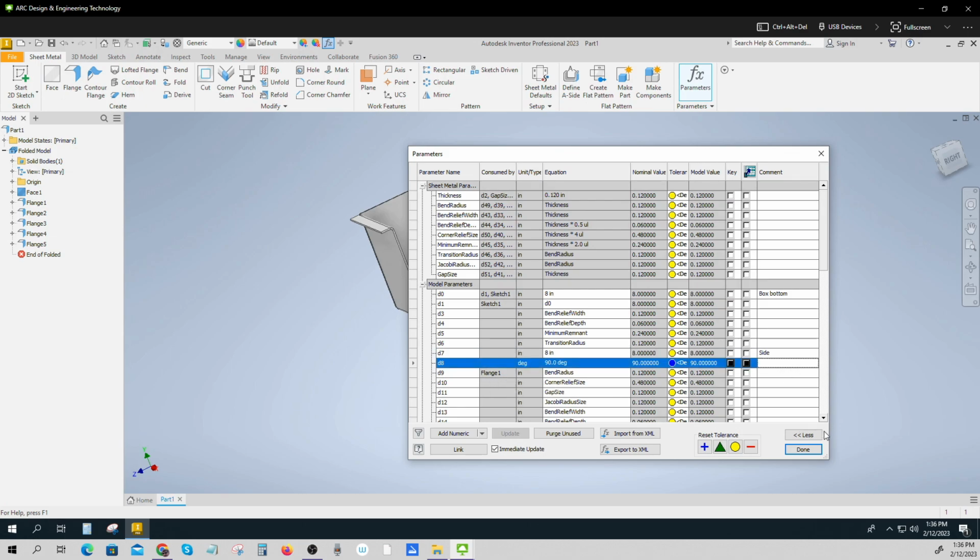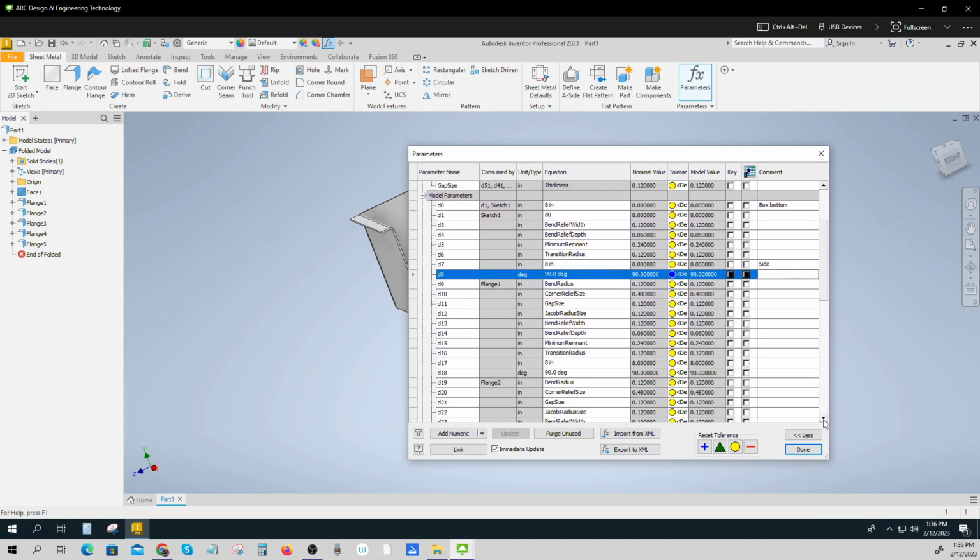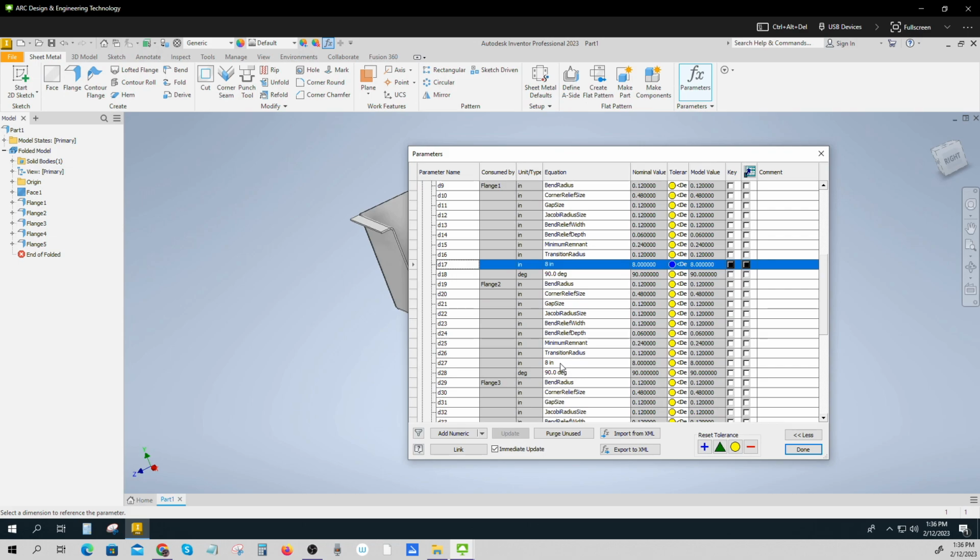There's my flange 1, and there's all sorts of stuff that goes into flange 1. For flange 2, I want to make that one, oh, that's my sketch 1, 8, 8. I don't know what that one is, so I'm going to make that one equal D0. This one equal D0. Everywhere I'm seeing an 8, I'm making it D0.